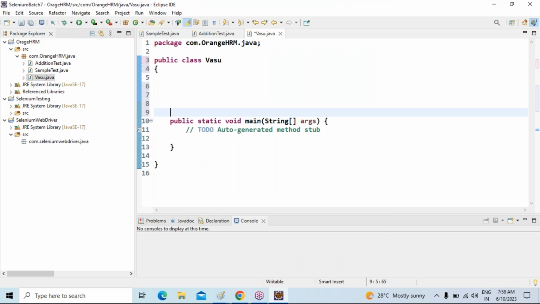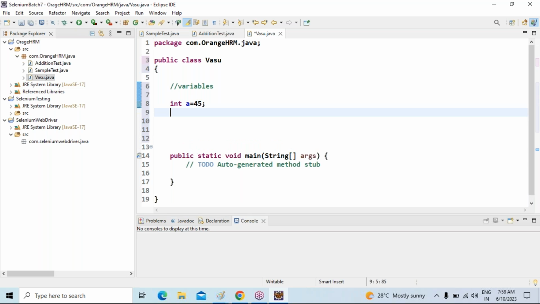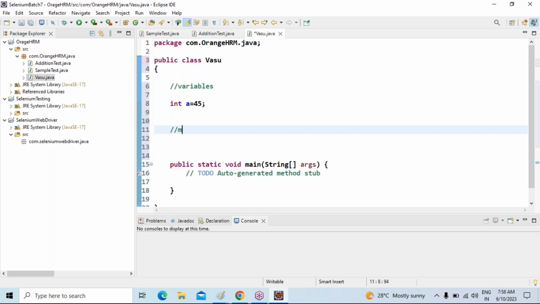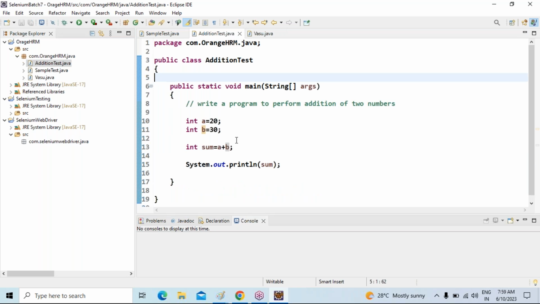Basically, definition wise, the class has variables. This is a comment, a single line comment. The comments are used for our understanding purpose. So int a equals 45. And now we are creating one method. So here I already wrote a method code for addition of two numbers. This addition program, I want to reuse in future. So I need to create one method for this.